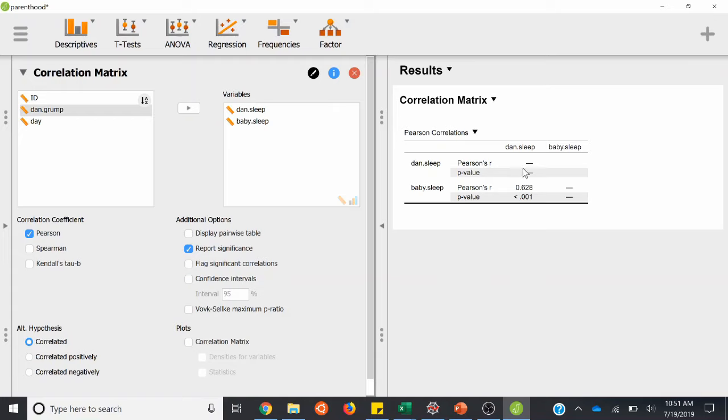So our Pearson's R between Dan sleep and baby sleep is 0.628. So this is a strong correlation. It's above 0.5. So there's a strong relationship between the number of hours Dan sleeps and the number of hours his baby sleeps. And it's also pretty easy to plot up this correlation matrix in a scatter plot.